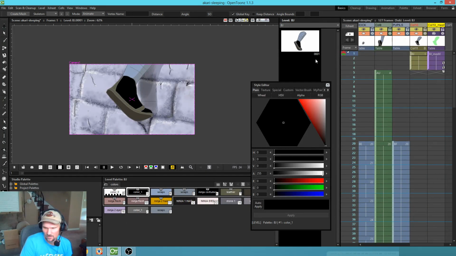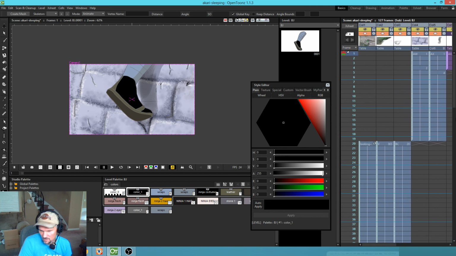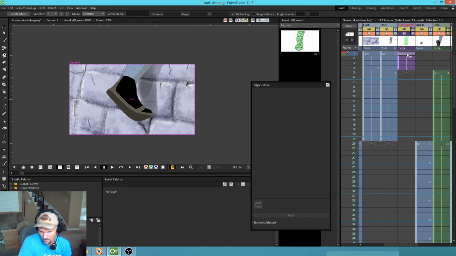So when I deleted the keys, it deleted a bunch of stuff I didn't mean for it to delete. So again, no big deal. All I got to do is hit the X key here.